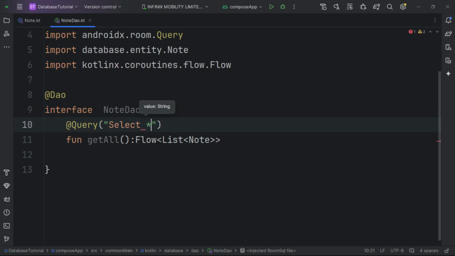And we want to select everything from our table. And here, basically, we can now specify the database. So in this case, it's just the note table. So this one is just a simple SQL statement.